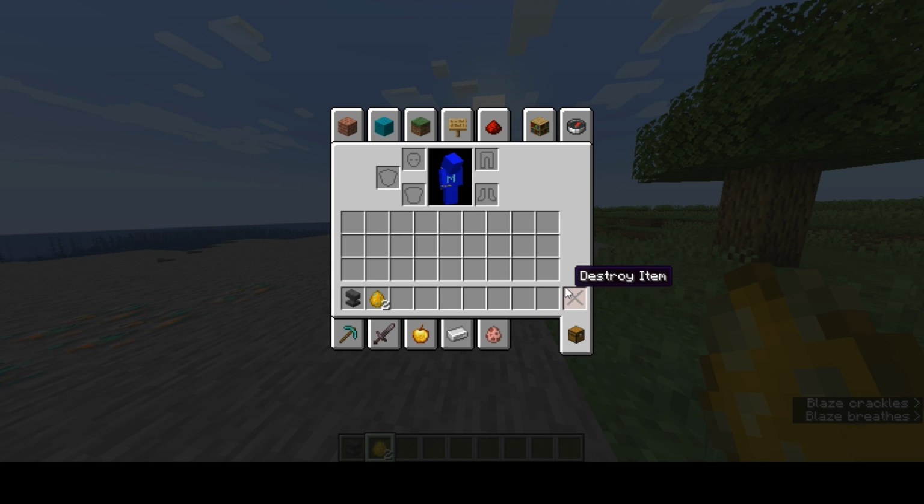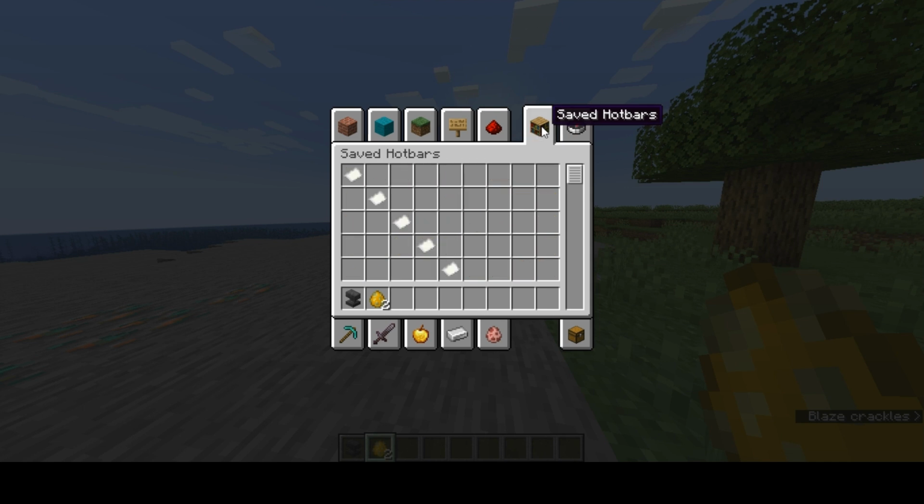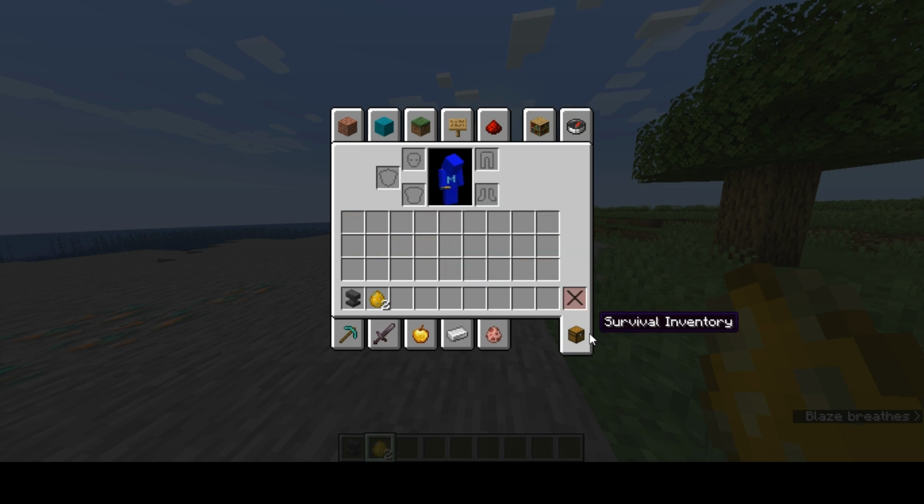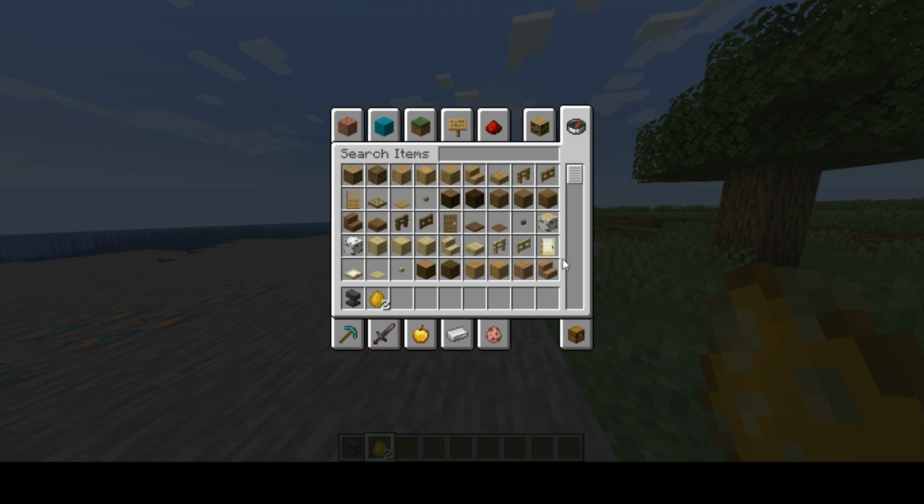Then the destroy item option doesn't exist in survival Java. That would just be weird. And I was going to show the inventory, so yeah, this is pretty much the inventory. Also, you can save hotbars, but I don't really know how to do that. And that's a Java only thing, so I guess I'll have to show that. So you've got the survival inventory, and you can search items over here.